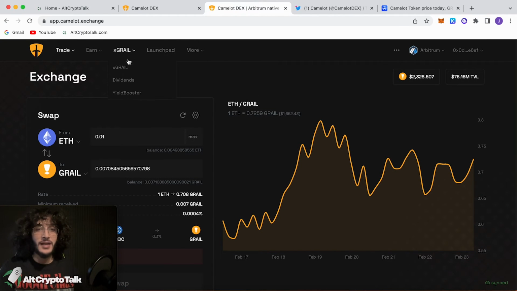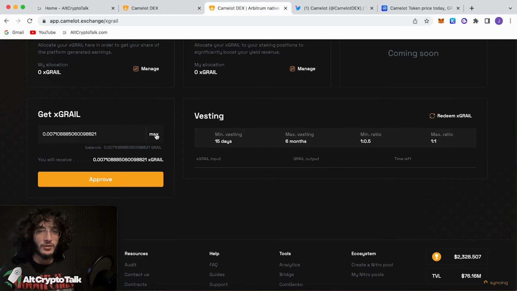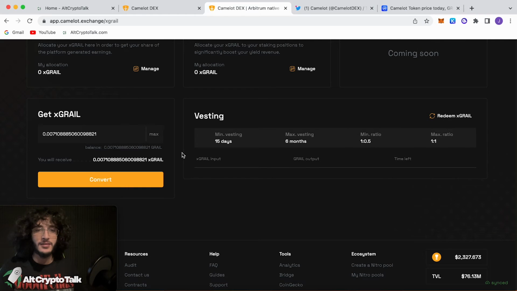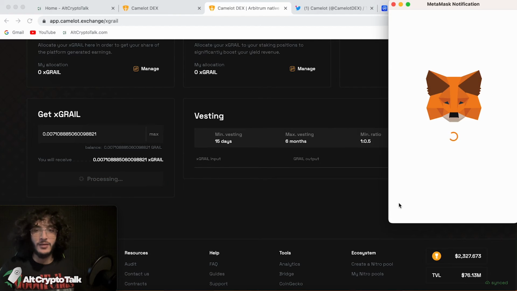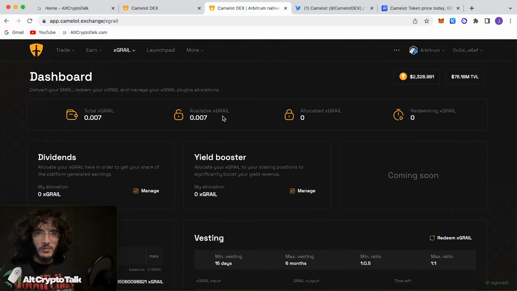So we head over back to X-Grail, and what we can do is we can change Grail tokens to X-Grail tokens. Click the approve button. Remember, you have to approve smart contracts before you interact. Once it's done like that, you just click convert. It costs 18 cents to convert our Grail to X-Grail tokens. And now we can see we've got an available 0.007 X-Grail tokens.